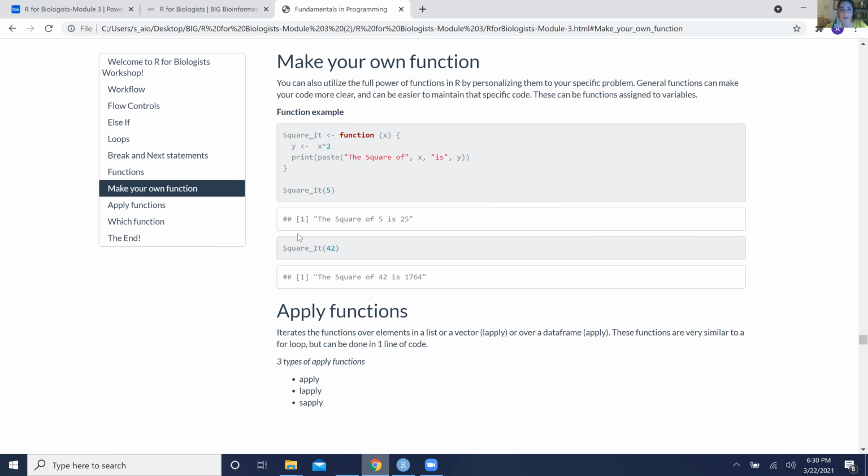So that's a lot to go through. Does anyone have any questions on functions?